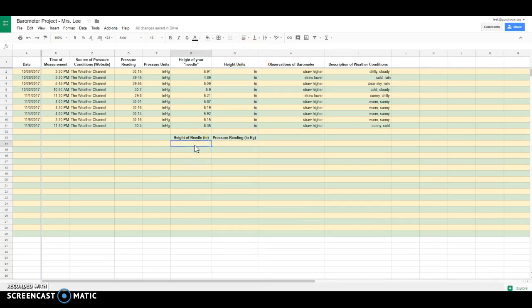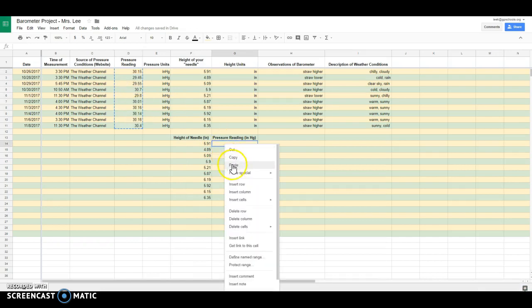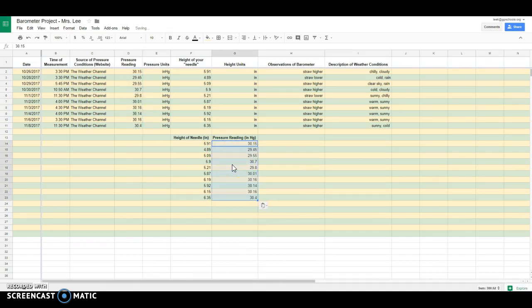All right, now that we have our headers, we need to grab the data. So for the height of your needle, you're going to select this entire column and then copy and paste it with the data title. And then same thing for your pressure reading here. Copy and paste it underneath the title. Before you move on any further, just make sure, because they are switched in order, that the height of your needle is in the correct column and then pressure reading in the second column.